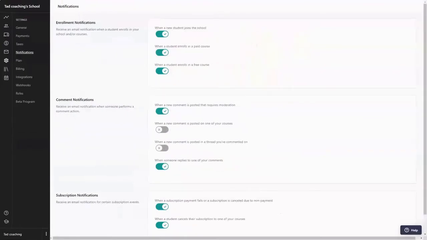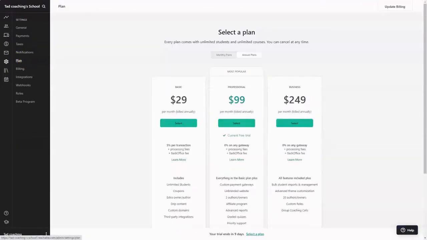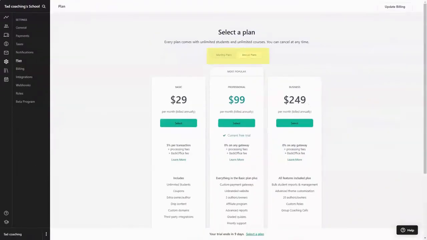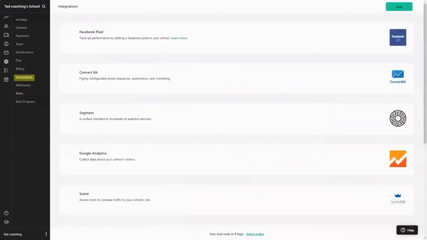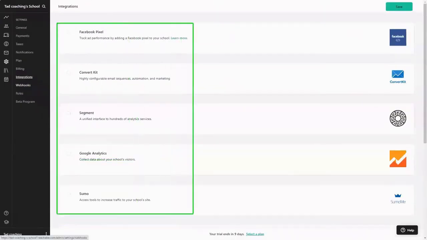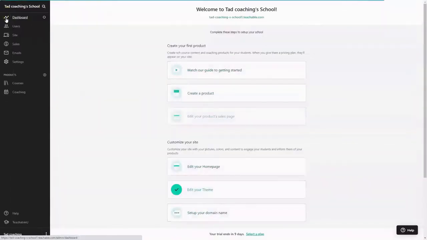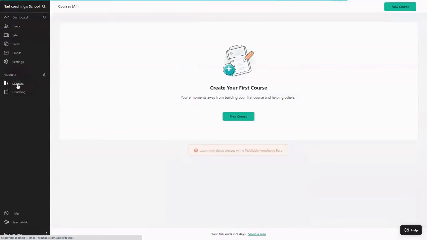Another section is where you can change your plan and upgrade it if you want, and you could change how you're being billed. Currently, we're not being billed at all because we chose the free trial. Here, in the integrations, you can choose from a list of integrations to add to your site like ConvertKit segments, Google Analytics, or Sumo. Now, let's move down to the course section.